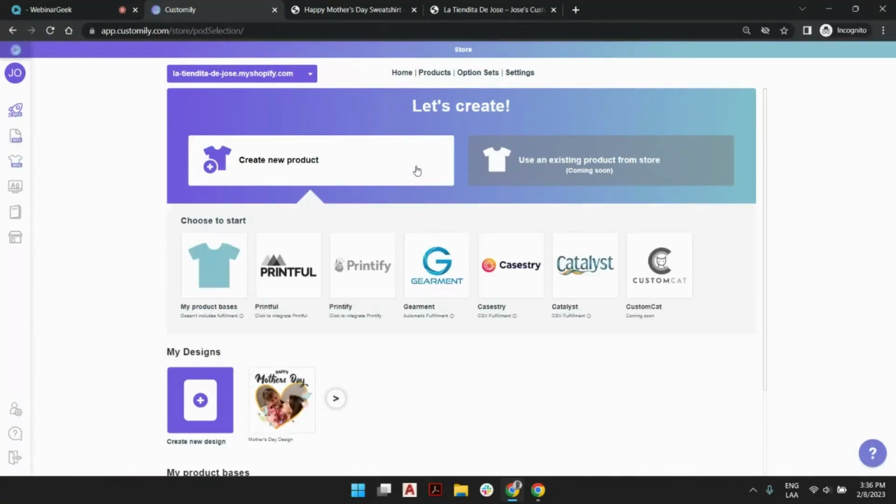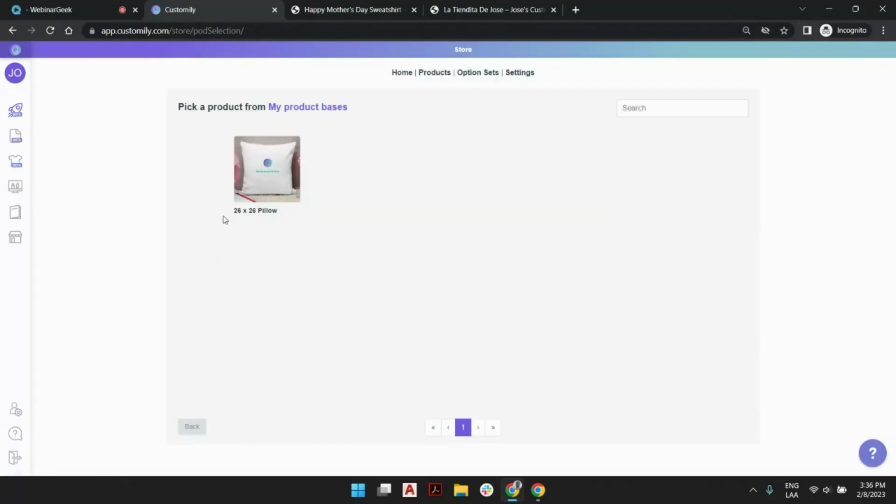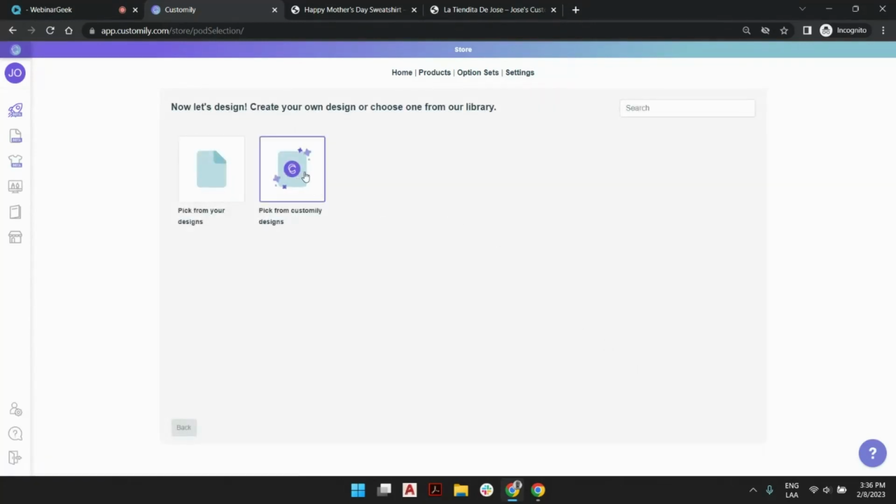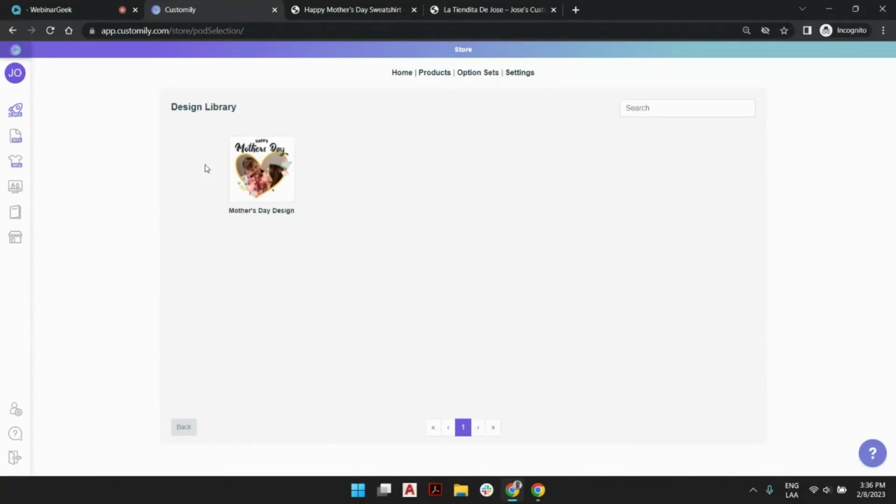Let's go to create new product. Let's go to product bases. Here we are going to find our product. These are the variants that we created when we created the product base. And when we click next, instead of picking from Customily designs, we are going to pick from our own designs and find the Mother's Day design.